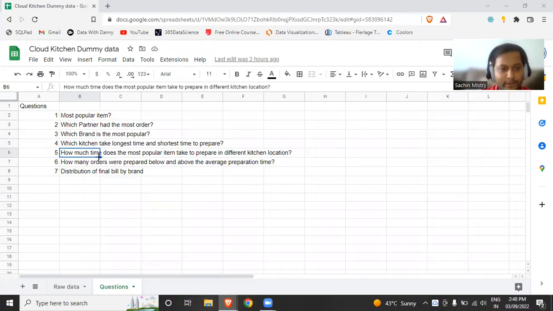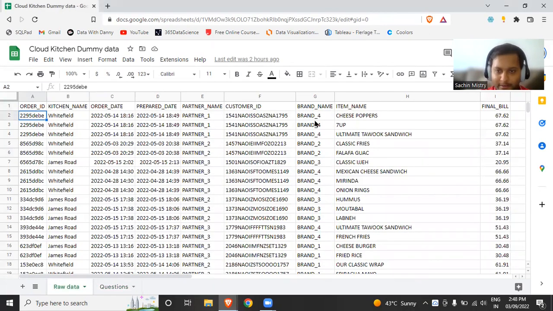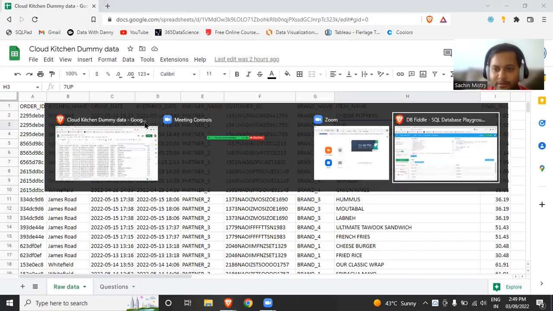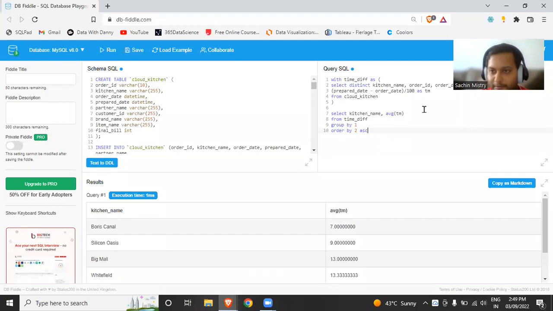Moving to the next question: how much time does the popular item take to prepare in different kitchen locations? If you notice in our data set, each order will have multiple items, but the time difference we have here is for the order and not the item name. So for this reason, we'll be calculating the difference between the prepared and the order date, and dividing it by the number of items in that particular order. This is one way we can do it. So let's come back to this.